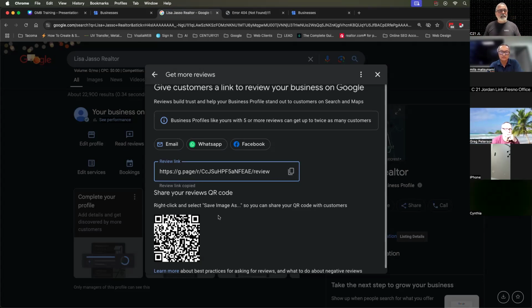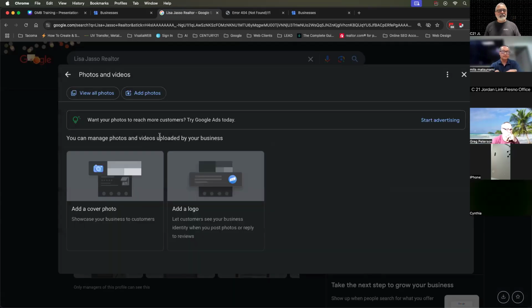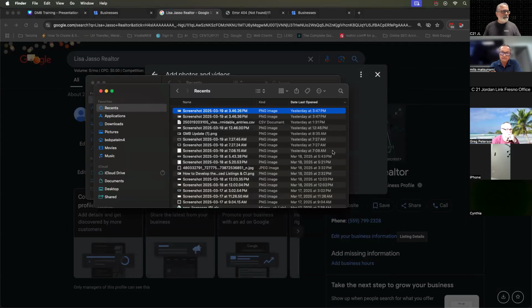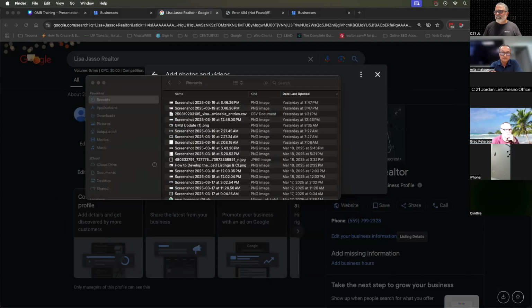Okay, so this is a brand new feature that Google just rolled out. Same thing, three dots, send feedback and ask for help. Then if you go to photos, it says, can you add a cover photo for your listing? And then can you add a logo? Then you can just add photos. Click on add photos, drag and drop them, whatever you want. So if I have a picture somewhere on my computer, let's see, do I have one in it? Screenshot, screenshot.